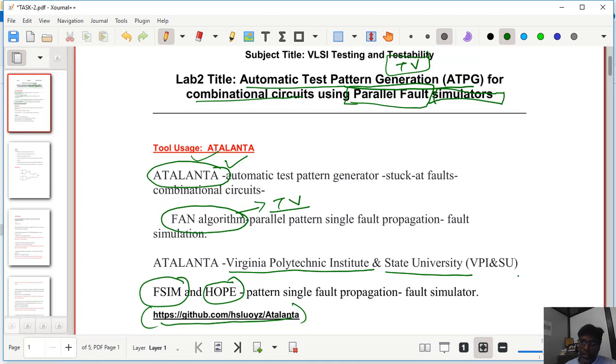For the time being, you can understand that for any combinational circuit, when a fault is provided, you can come up with a test vector specifically targeting that particular fault which has occurred in that combinational circuit. And the method of simulation we are going to follow is parallel fault simulation. Again, let me presume that you are aware of this parallel fault simulation.